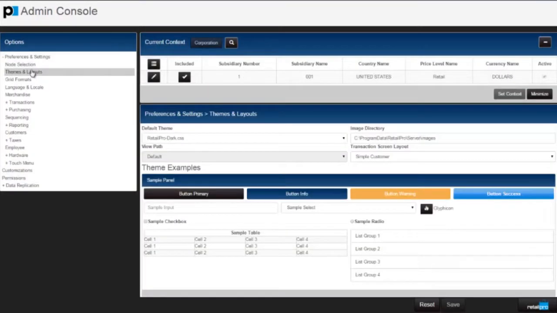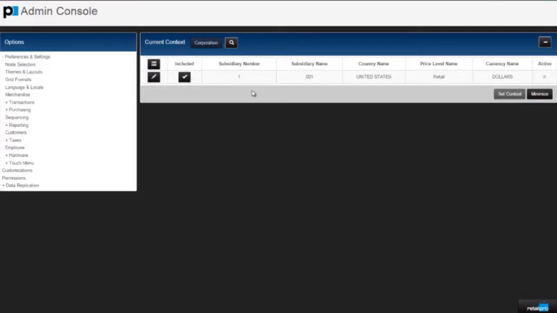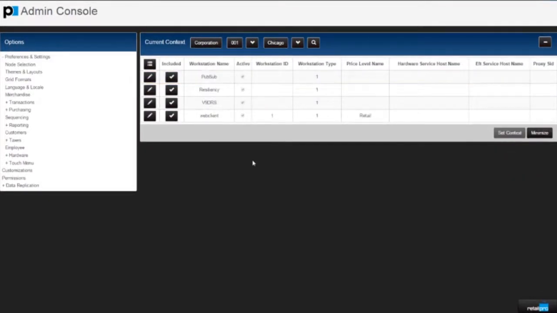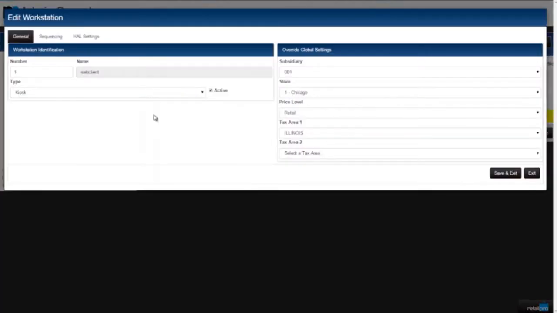One thing I do want to show you, if you haven't been in here before, something that's really different from version 8 to version 9, is this area here: Preferences, Settings, Node Selection. Basically, here's a list of all your subsidiaries, right? And you can drill down. I only have one subsidiary, so here's sub 1. Drill down, here's all your stores. I'm at store 1, so I'll drill down. Here's all my workstations for store 1. And if I want to configure that particular workstation, here it is, right?